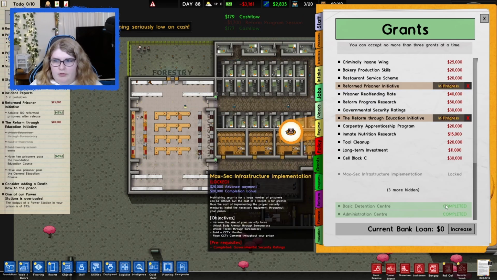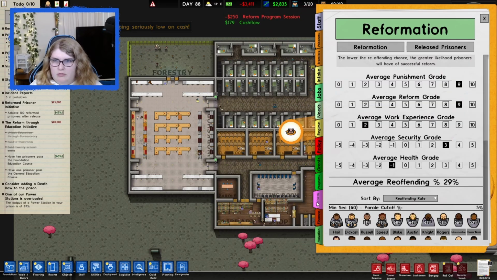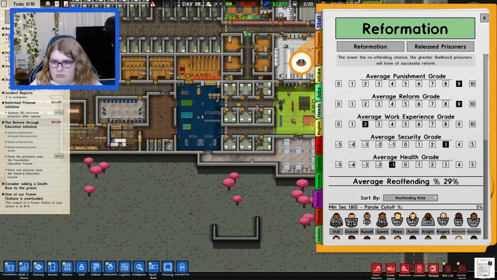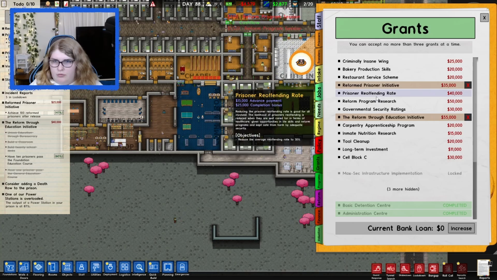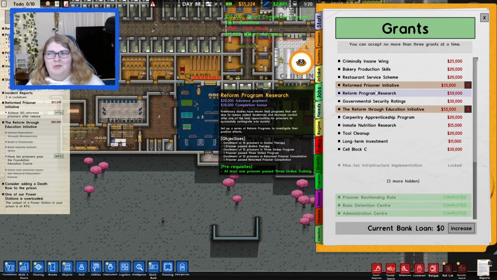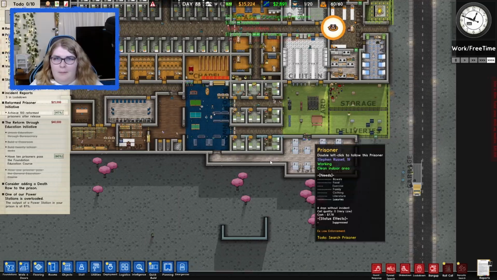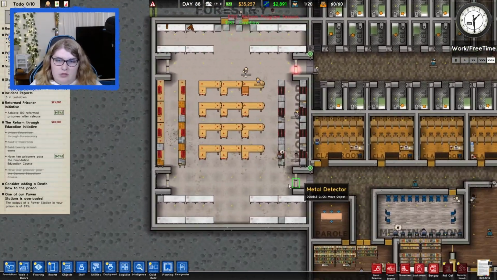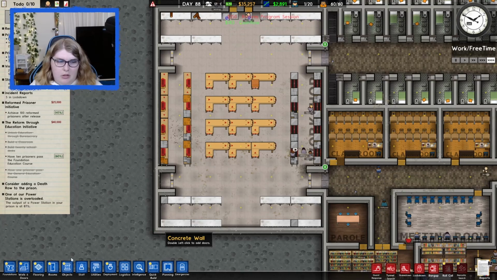Average reoffending rate to 30. Well, let's just see. Average reoffending is 29%. So if I click on this grant, I just got so much money. Oh my gosh. Okay. So that's good. That's actually less than 30%, which is what the game wants. So that's actually really, really good.